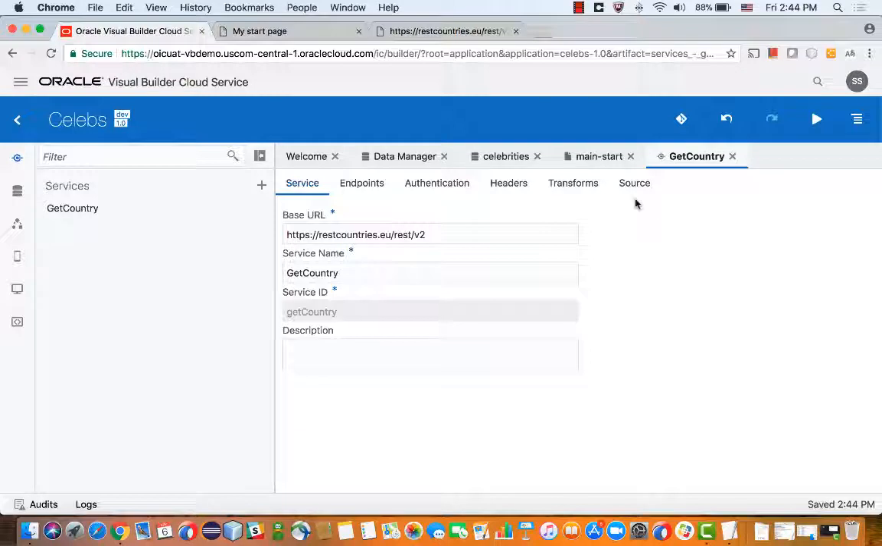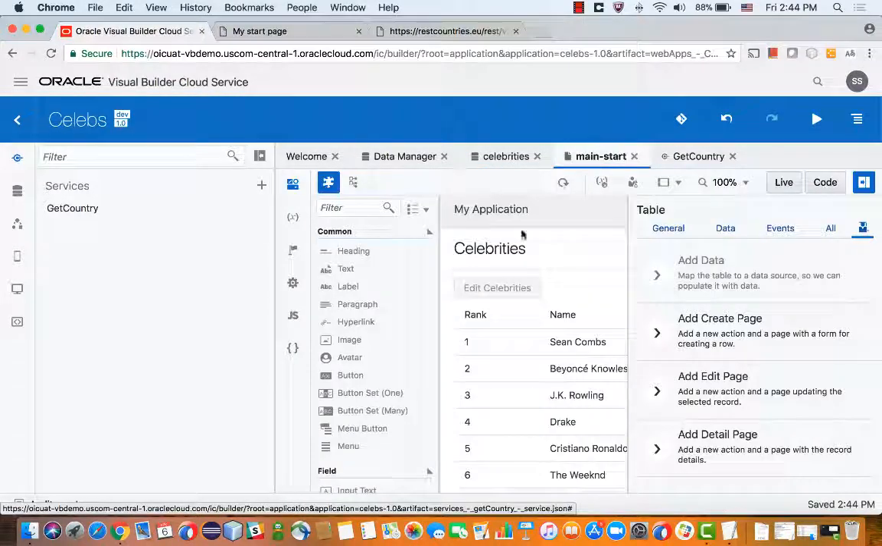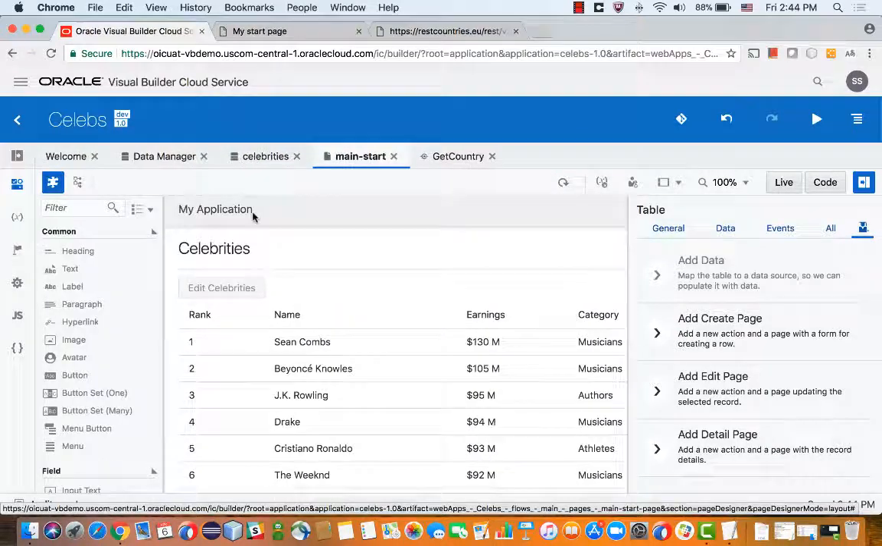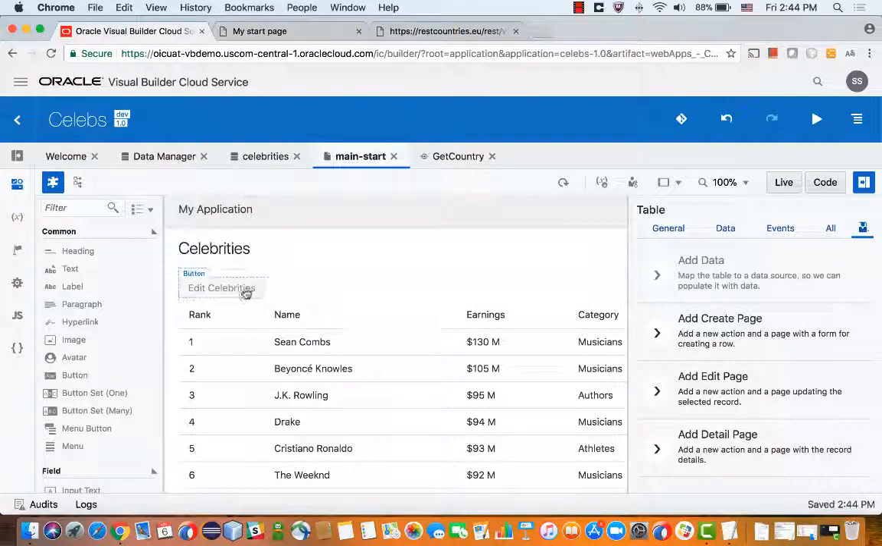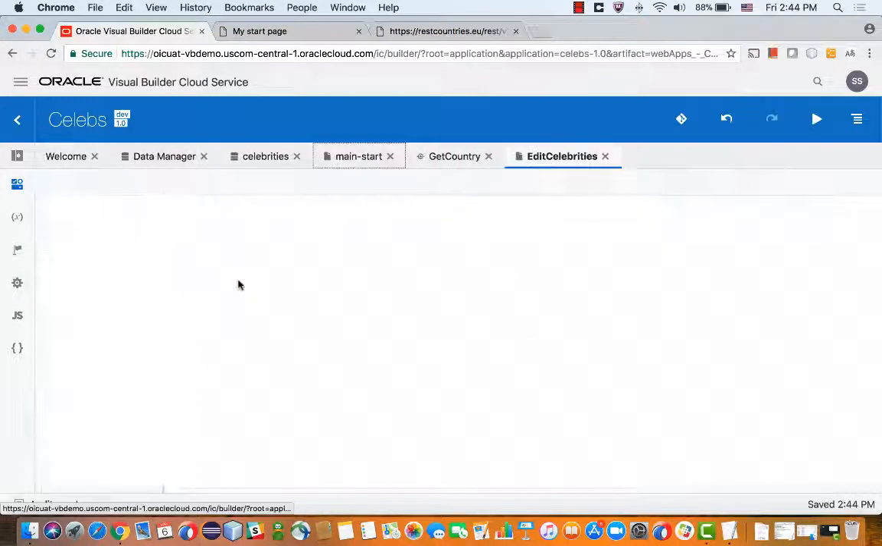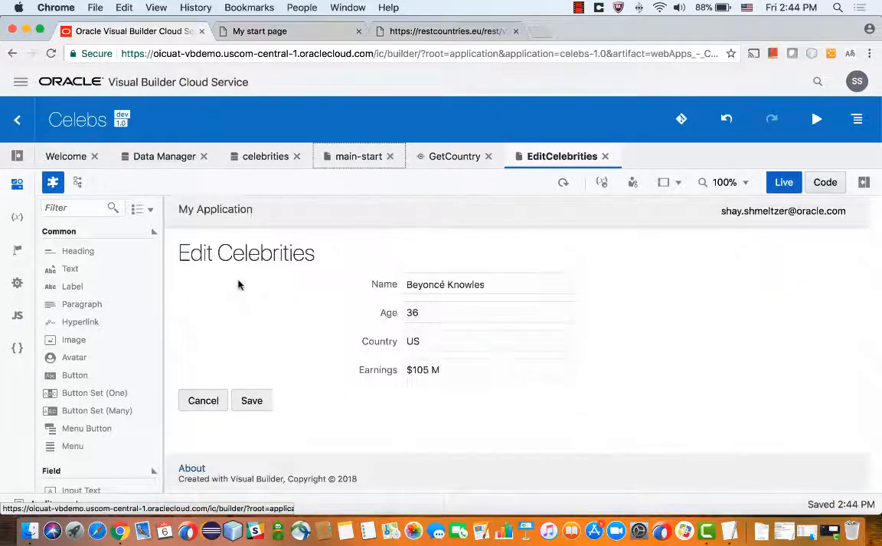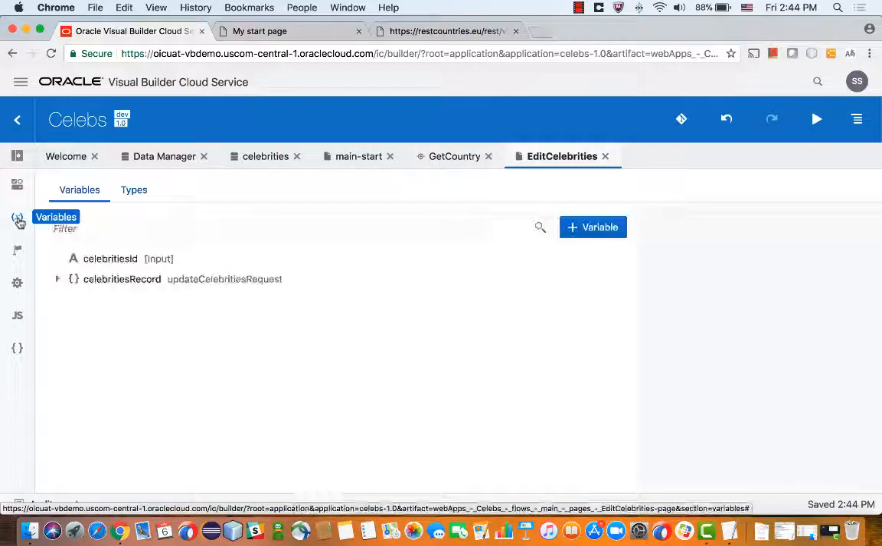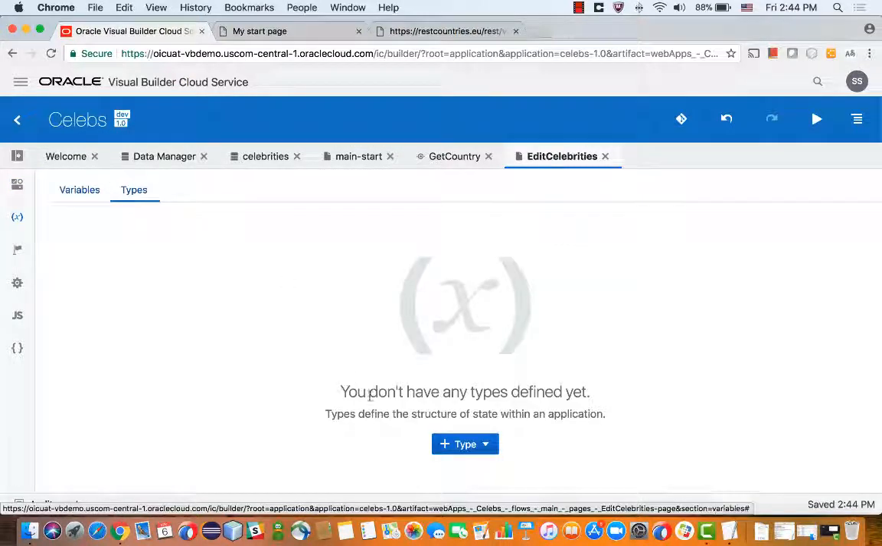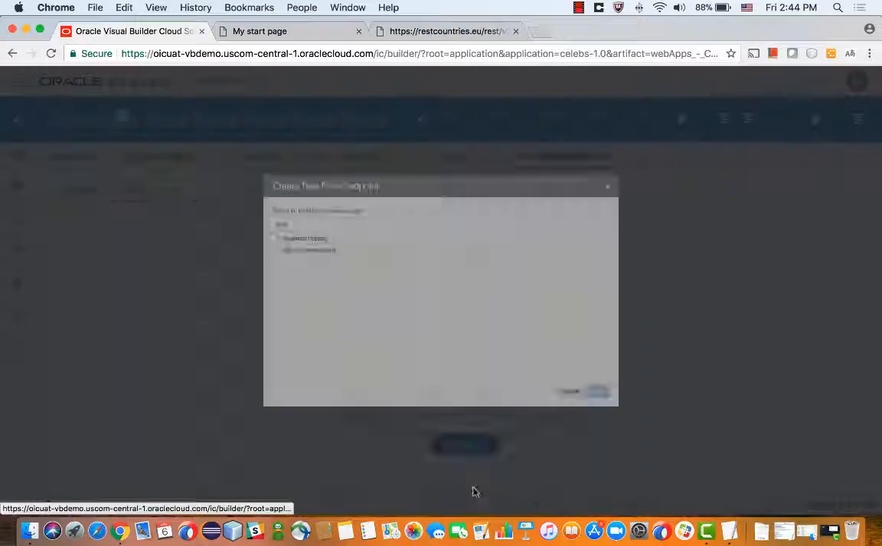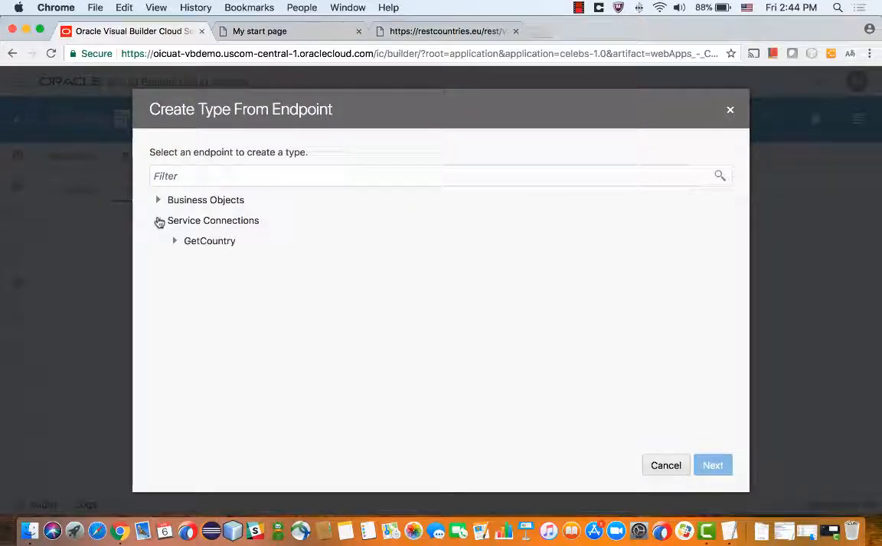Alright, next thing we're going to do is we're going to go to our page. Okay, and we're actually going to do the next changes not on this page, but actually on the Edit Celebrities page. Let's do one over here. And what we want to do on this page is we want to define a new data type based on the service structure.